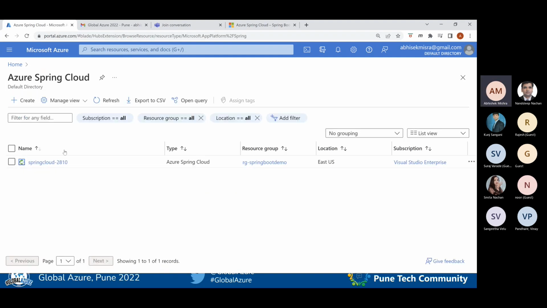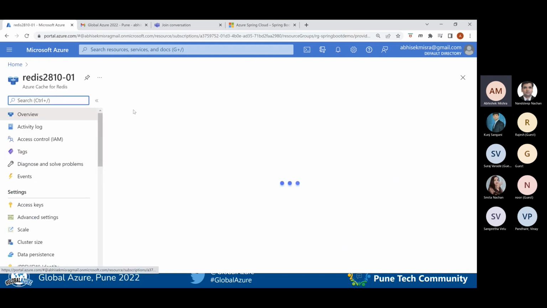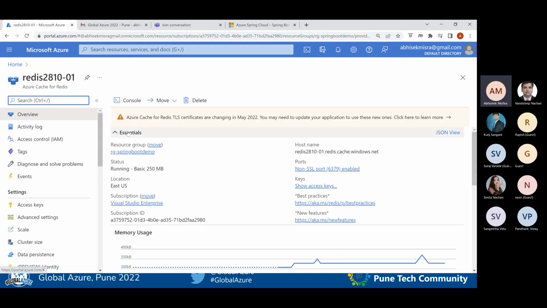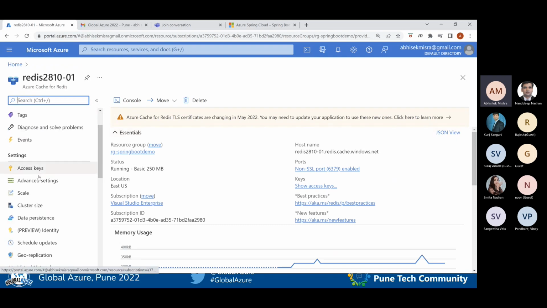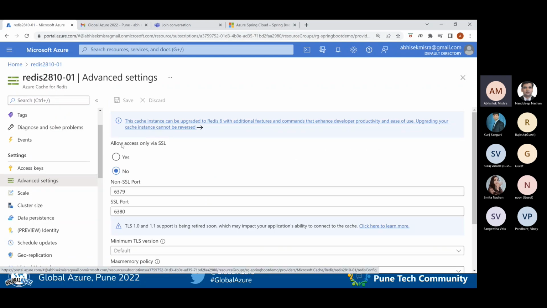So what else do we need? I told you that we are going to connect to Azure Redis Cache. So let me also show you the Redis Cache configuration that I've created. This is Azure Cache for Redis, a very popular service. No need to explain how to create this; you are all already experts in this. In the Redis Cache, you just need to go to the advanced settings, and I'll tell you why I'm doing this. You set allow access only via SSL to no.